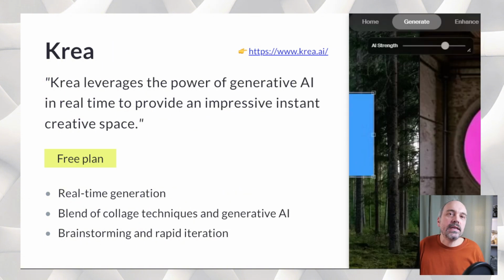Another tool that you need to know is Crea. So Crea is a tool for creatives. Its name suggests that it allows real-time generation. What is real-time generation? It is when you prompt, you have a real-time update of the image. So it goes fast, and you could even combine an image, a prompt, and a shape like you see in the screenshot. For example, here you have a blue square and a blue pink circle, and you can change this circle to create a space.